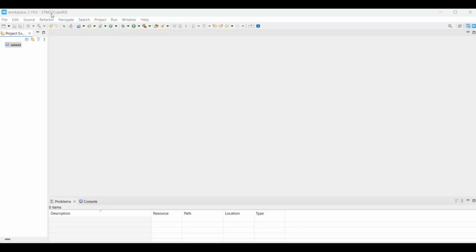Let's talk about the STM32 CubeIDE software. I will give you a brief intro of this software, and we are also going to do a little project of toggling an LED. Let's start. You just need to go to the website of STM32.